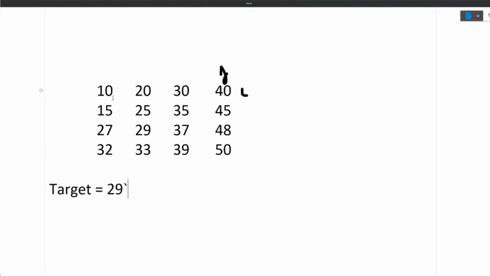So this is an input matrix. The rows are in increasing order and the columns are also in increasing order. Our target value is 29. We have to find the position of 29 in this matrix. If it is present, we print its coordinates. If it is not present, we simply print that the element is not present. We have to do this in linear order, not in the n square method.